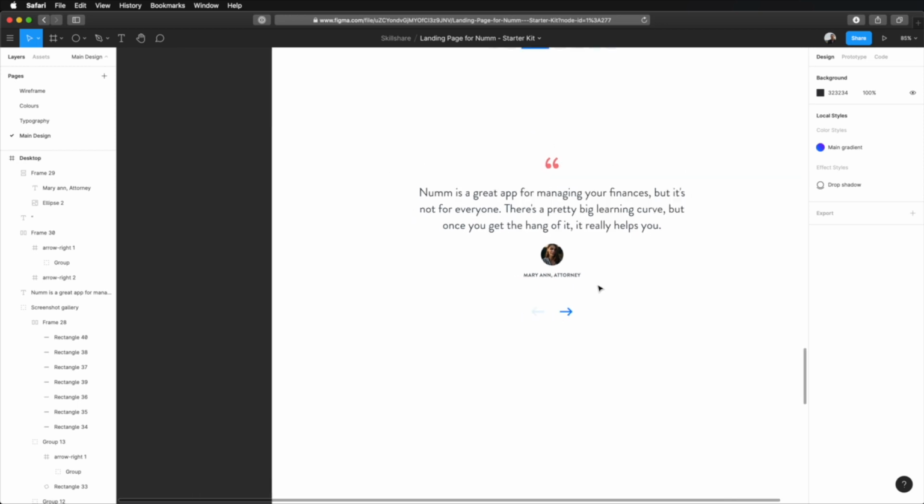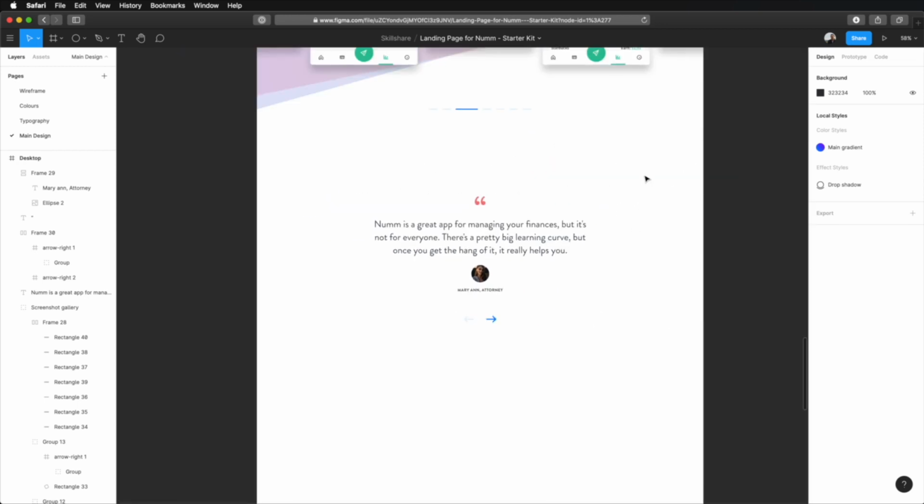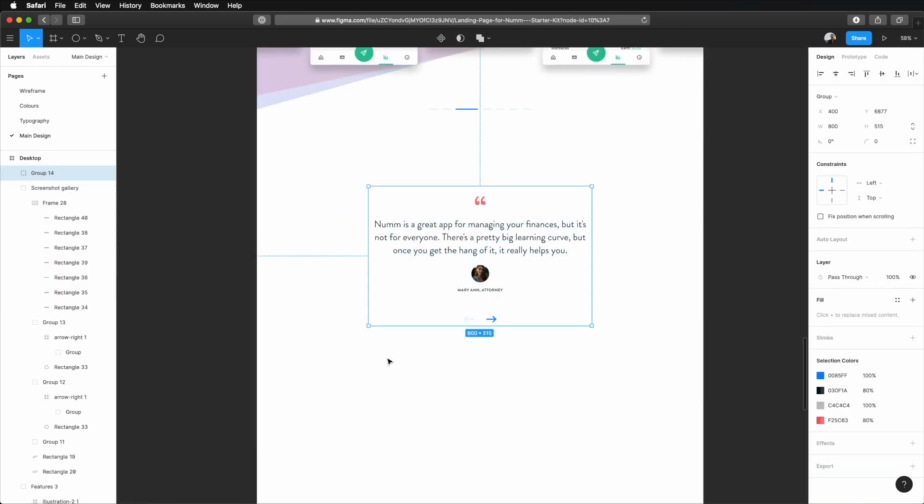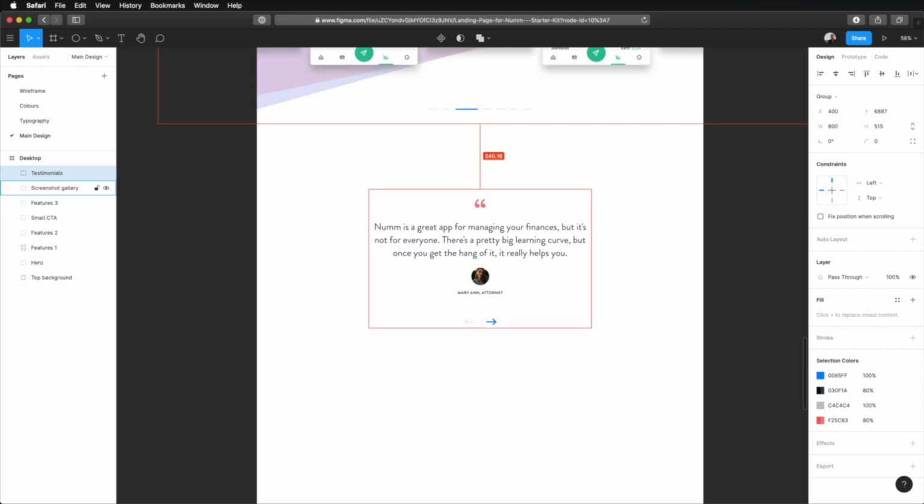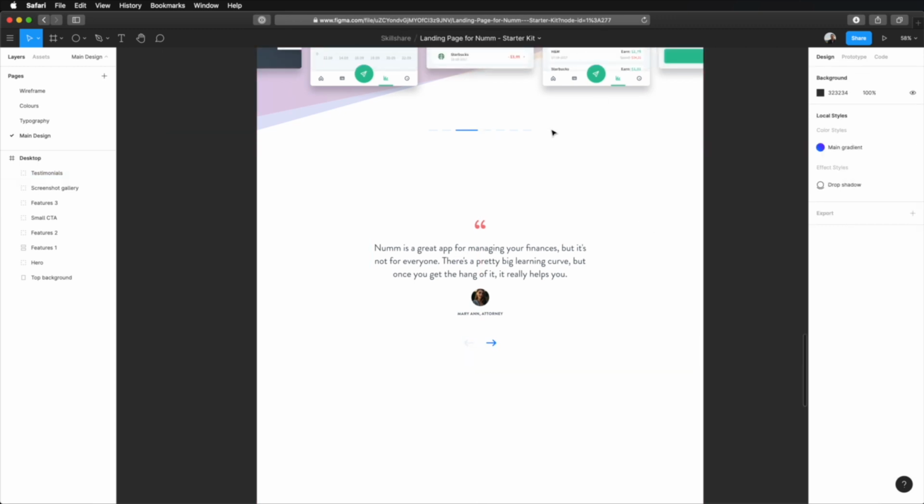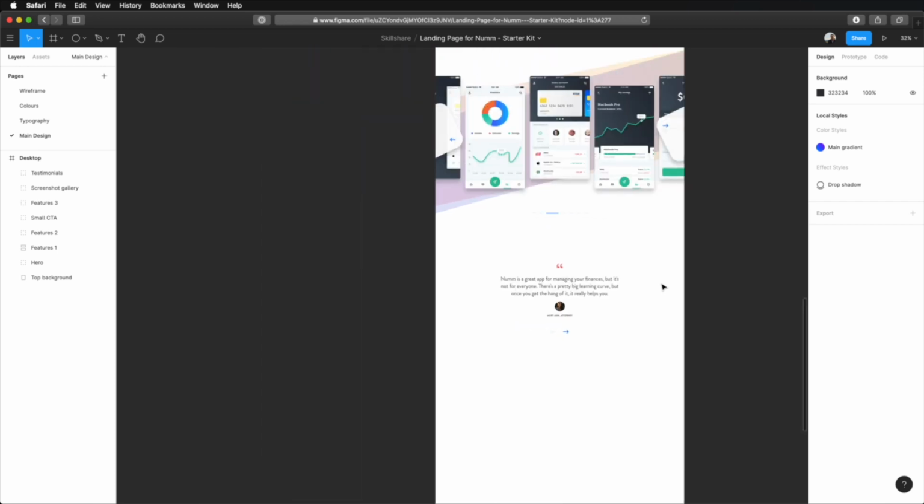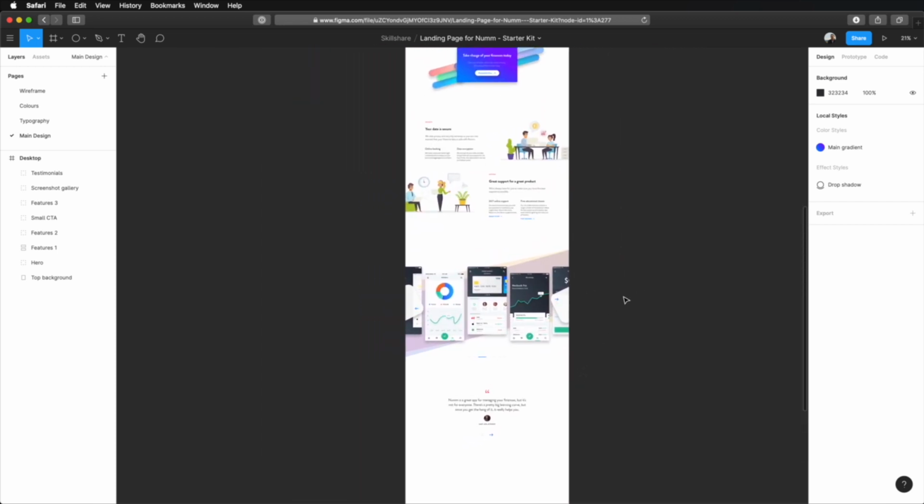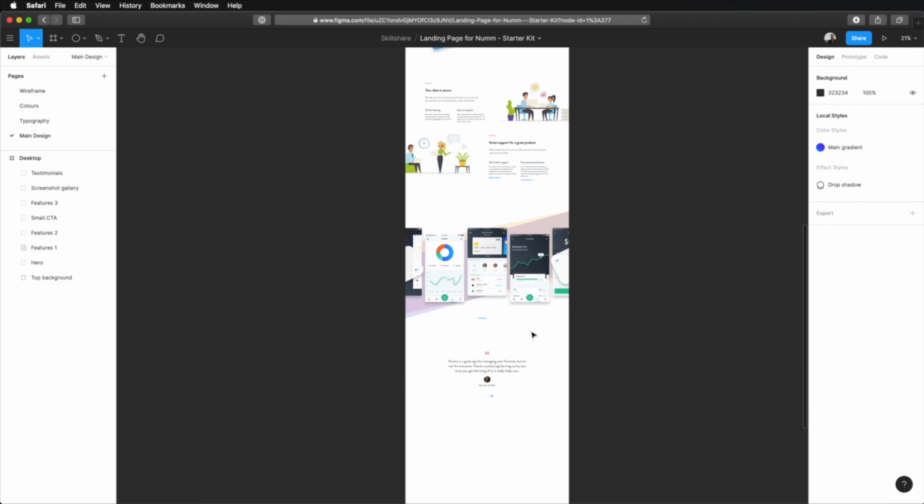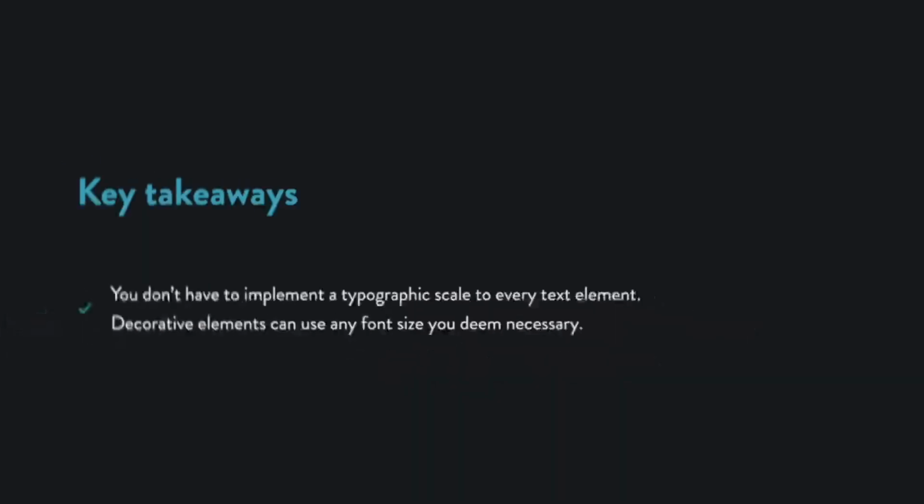So now take all of this, Command G, and let's call this Testimonials. Make sure it's properly aligned in the middle, and let's position it at 240 pixels from the section above. And now let's do another bird's eye view to check if everything looks good, and it does.